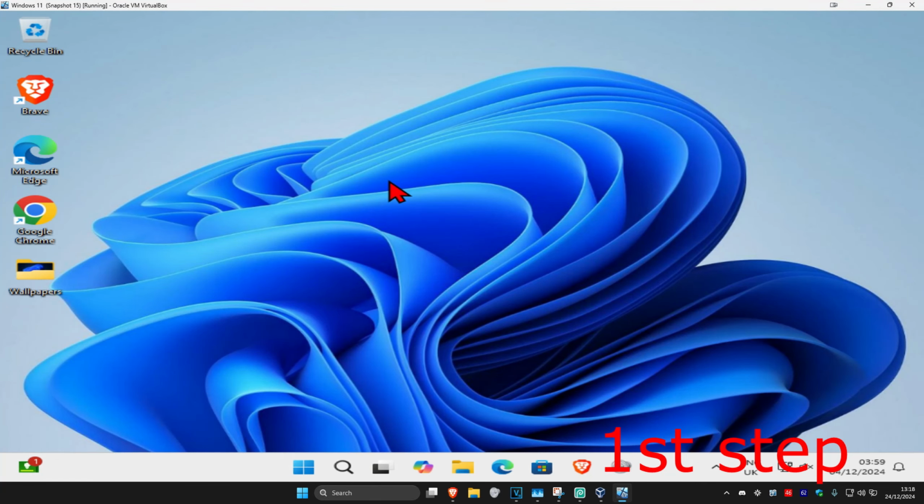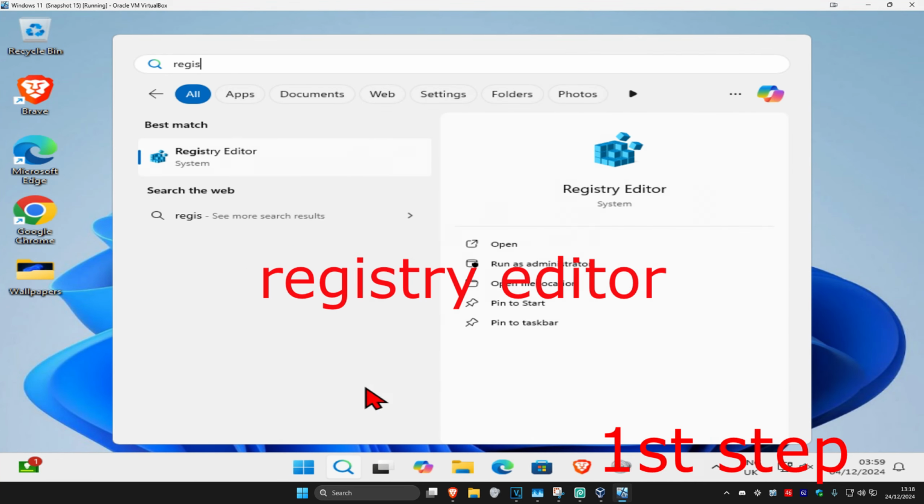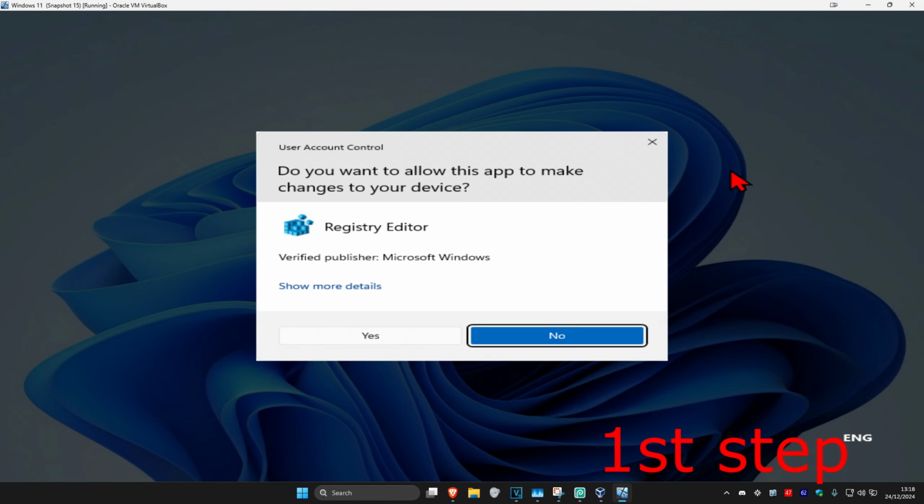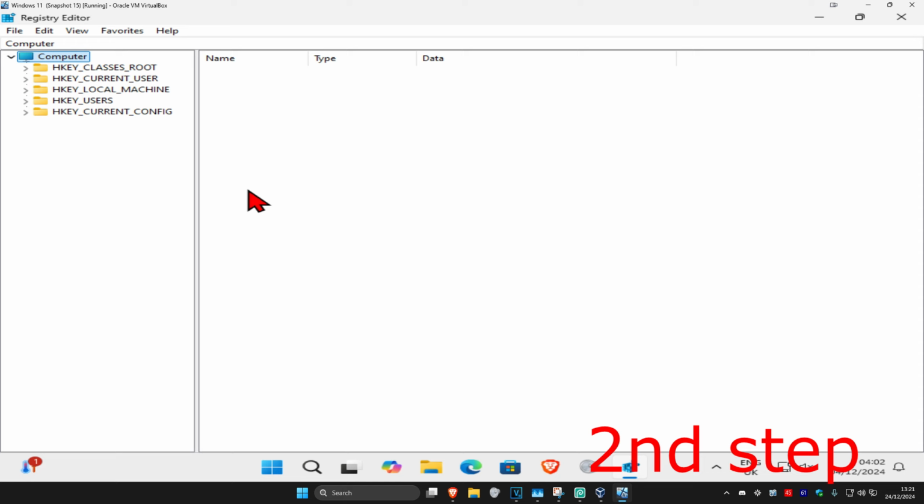So guys, for the first step, you're going to head over to search and type in Registry Editor. Click on it, and then click on yes. And then once you're on this, you just want to find the folder that you're having a problem with. It should be seeing the folder path on your error message. So it's going to be different to you.